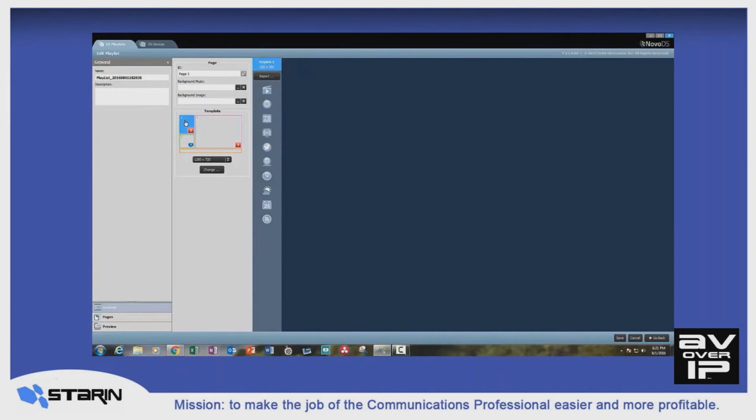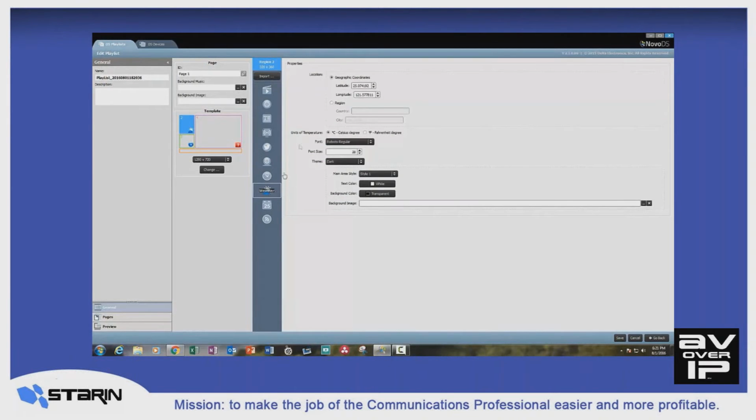Now next I'll highlight the box in the upper left and I'll choose weather. Now here I'll put in my location, either by latitude and longitude, or in this case I'll use country and city. I'm in Fort Wayne, Indiana. Then below I'll put the details on how I want it to look.